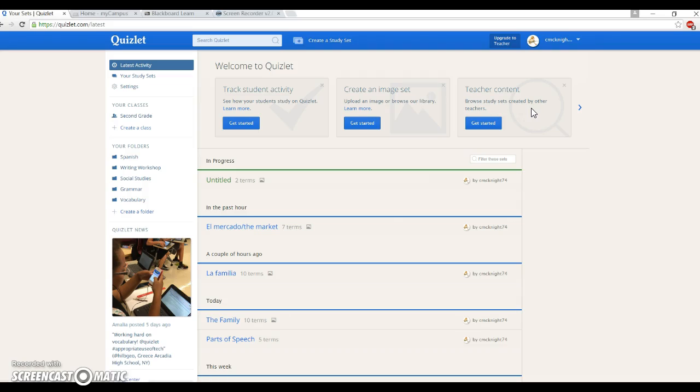Okay, and so this is what my account looks like. This is Quizlet.com. Once again, up here across the top, you're going to see where you can track your students' activity, create an image set, look at other teachers' content. To do those things, you have to upgrade. So we're not going to worry about that. Instead, we're going to come to the left side. You've got your settings, your study sets, and we're about to talk about what a study set is.